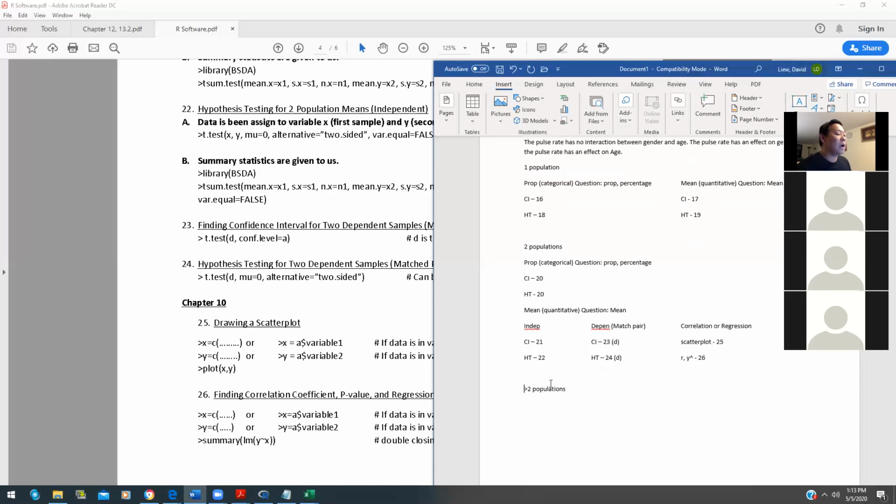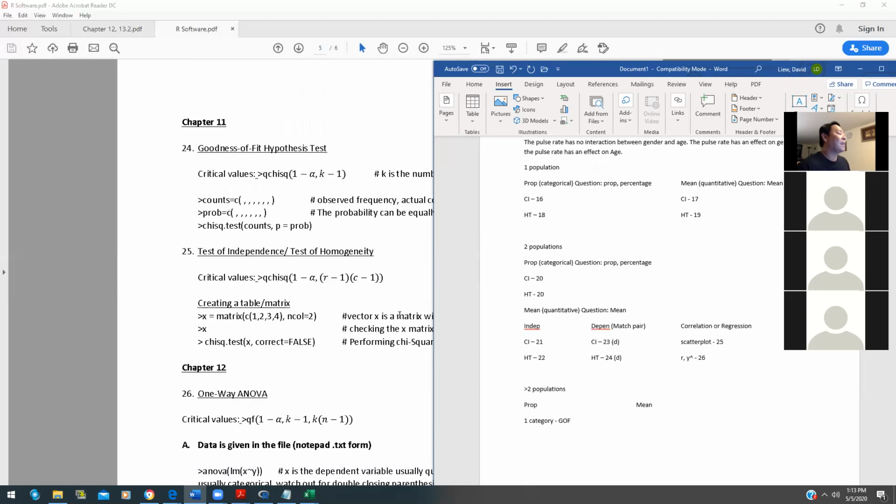If it's more than two populations, then you talk about either proportion or mean. For proportion, you have to figure out: is it one category? If it's one category, it is goodness of fit test, shortcut GOF, and that is number 24. If it's two categories, meaning you got two of them, we call it a contingency table. Then either you test for independence or you test for homogeneity. And that is number 25 in your R. Test for independence, test for homogeneity. This is how you figure it out. And test for independence and test for homogeneity is for proportion, that is, either you have one or two categories with multiple populations.